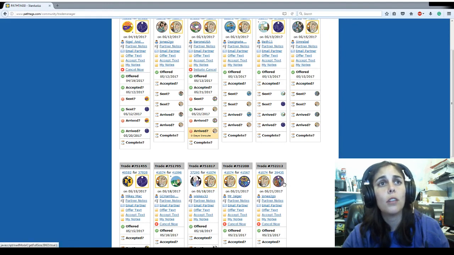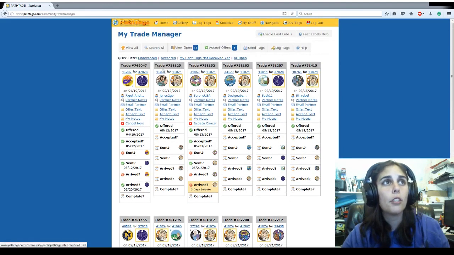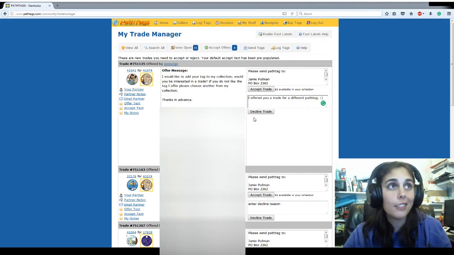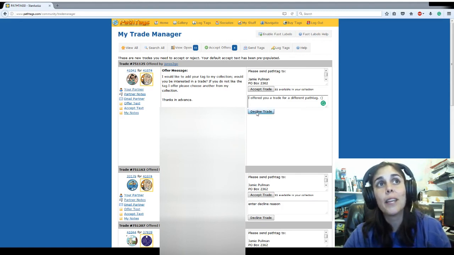Here's the Scooby-Doo one. So what I'm going to do is go back to this one. Alright, so I'm going to put, "I offered you a trade for a different Pathtag, smiley face." I don't know why I like to put smiley faces. Alright, so I'm going to go ahead and hit decline trade on this.